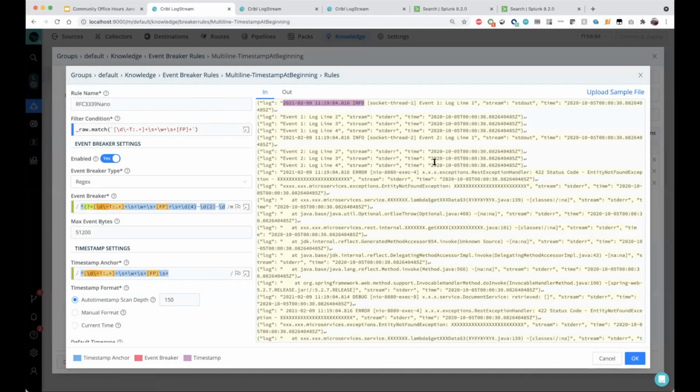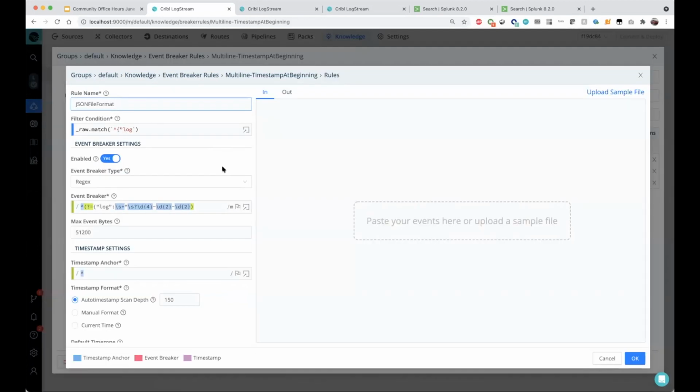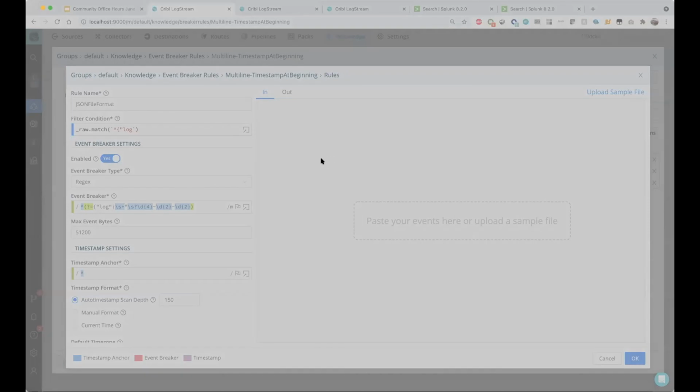Here now is what the raw events look like before any processing in LogStream. And I think I might have selected the wrong one. Yeah, I'm in the nano, not in the JSON one. So let's select the right one this time. There we go, JSON file format. Upload, Docker, OpenShift.